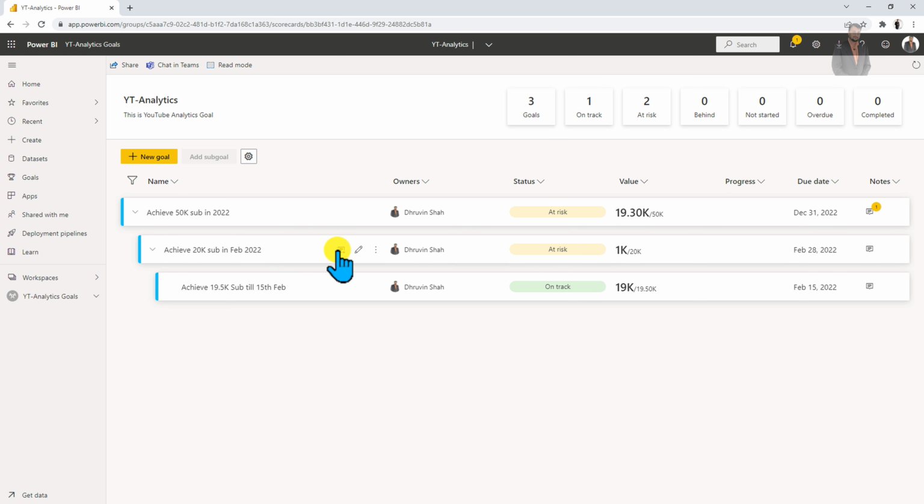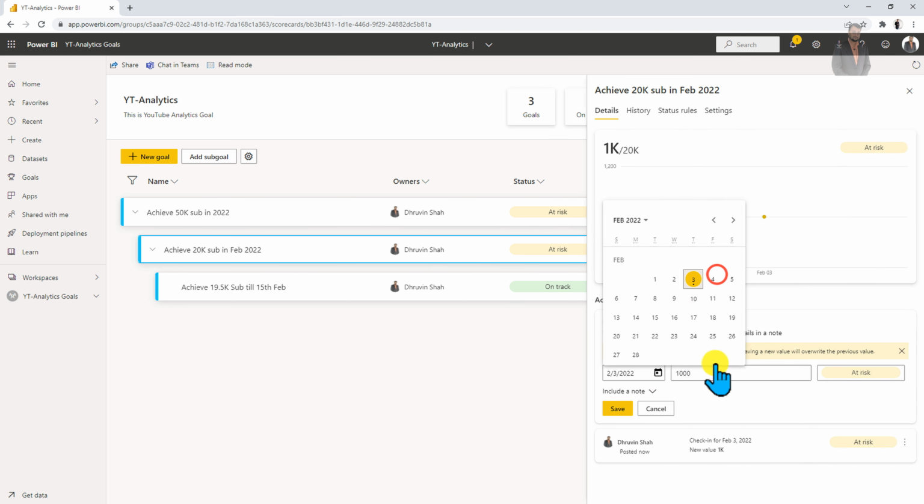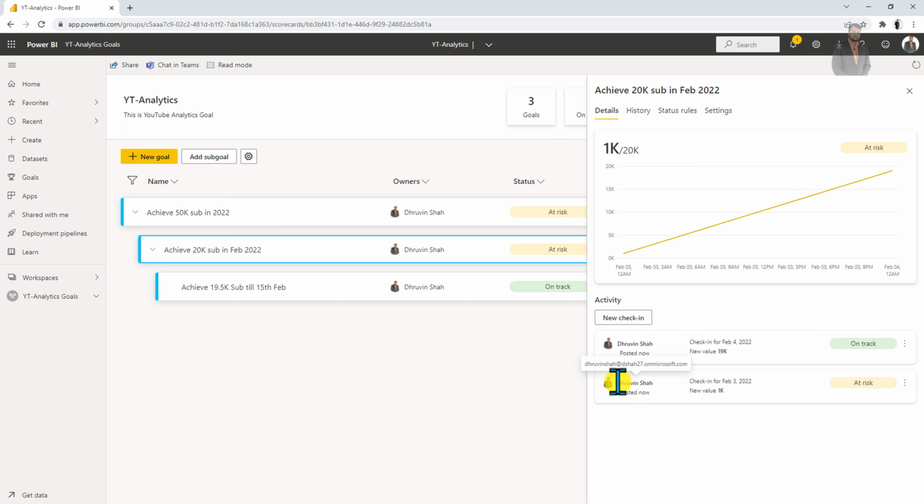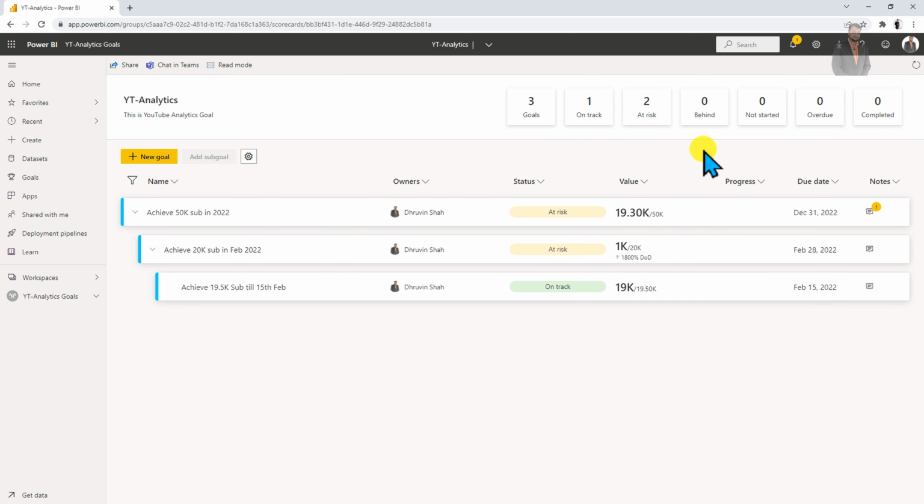Now let me just add one more data point over here and let me just change the date and provide 19,000 again. And now let's click on save. So let's see what happens. So over here we have added 19k and now we are on track. And now if I go to history, you can see the status update and how much change has happened throughout these two data points. And over here it's not refreshed yet, so you simply need to click on the refresh button and you are good to see the status. So let's refresh the page.